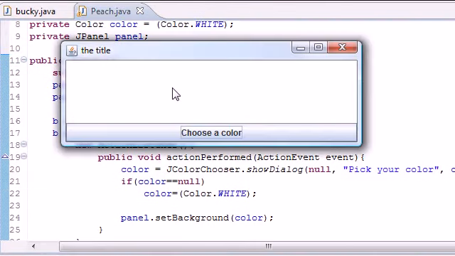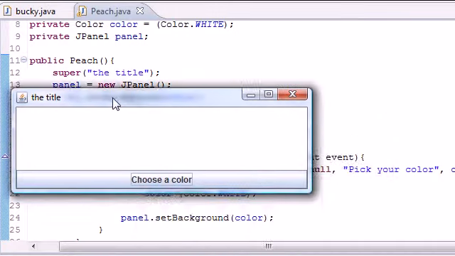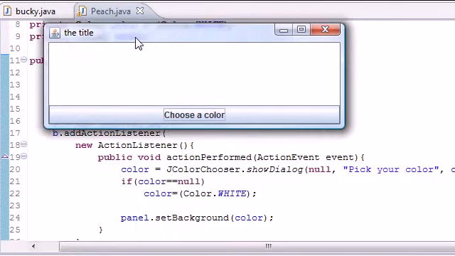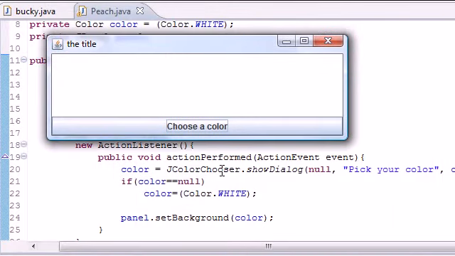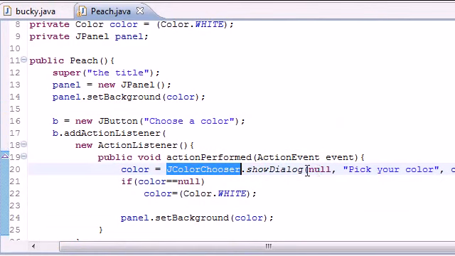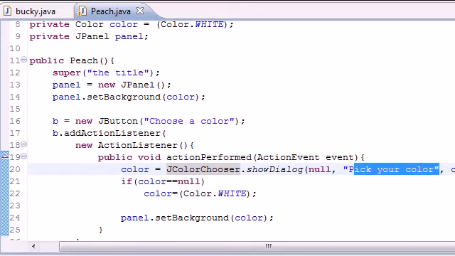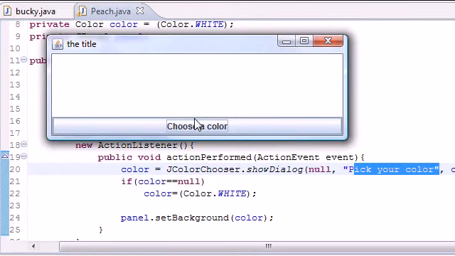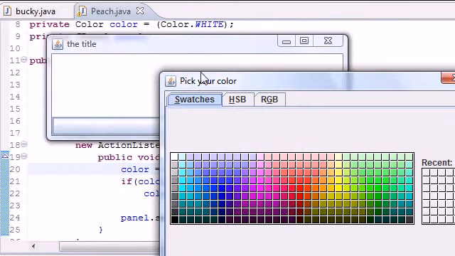So let me go ahead and I'll explain this if I can get my code to set up right there. What this pretty much means, you know what all this means. Let's get to the good stuff. We change that color variable according to whatever they wanted to change it to. And again, we do that using JColorChooser, show dialog. This is positioning, this is the title of that window right here. And again, pick your color. See that title, pick your color right there.